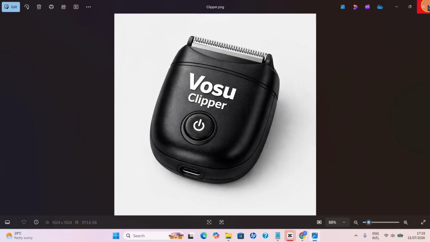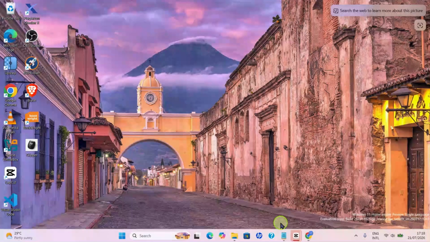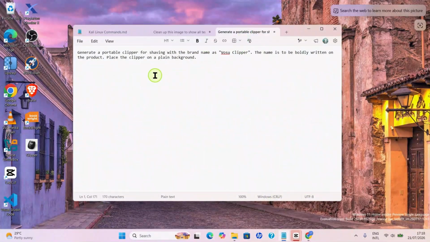So let's proceed. If you want to see the prompt I used to generate this, let me show you. The prompt I used to generate that is this: generate a portable clipper for shaving with the brand name Vosu clipper. All right, so identify the brand you want to create. Okay, the name is to be boldly written on the product. Place the clipper on a plain background. All right, so describe it the way you want to get the result. But I assume that you're a real business who wants to market a real product. So you should have the product you want to market before we proceed to the next step.